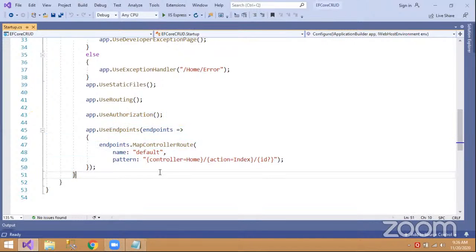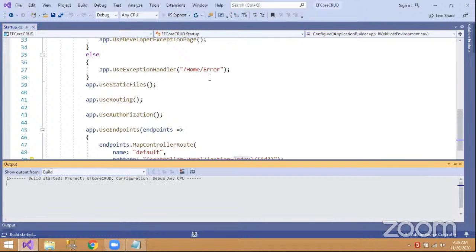And we have an endpoint here. So endpoint is basically a default endpoint. And we are having the home controller and index action. When I'm executing my application, you can see that it automatically gets executed. You need not worry about it. You can just verify. See this? Automatically that will get executed.